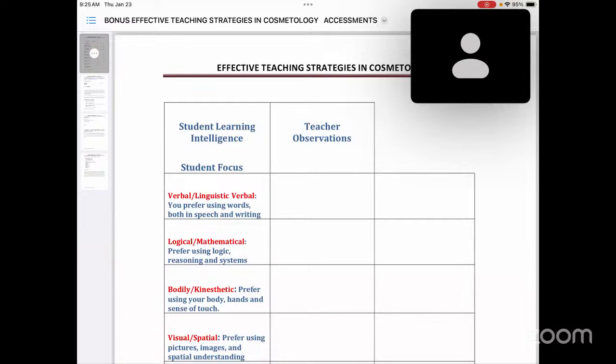So this is our first thing we want to look at today. As educators, I want us to find ourselves. We're about to jump into a slide presentation, but this is one thing I want us to look at: effective teaching strategies.